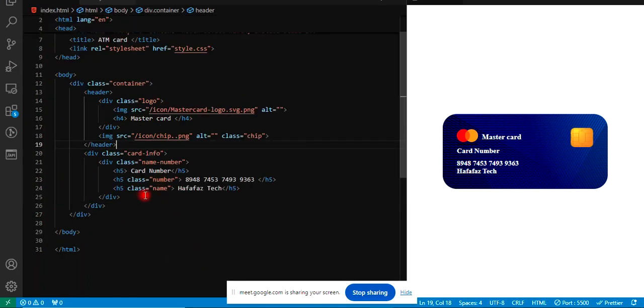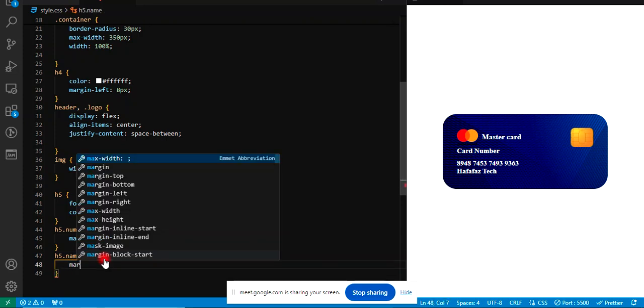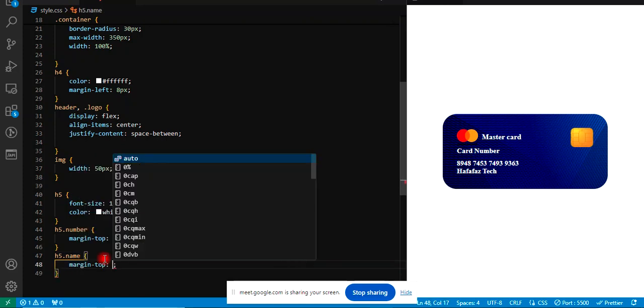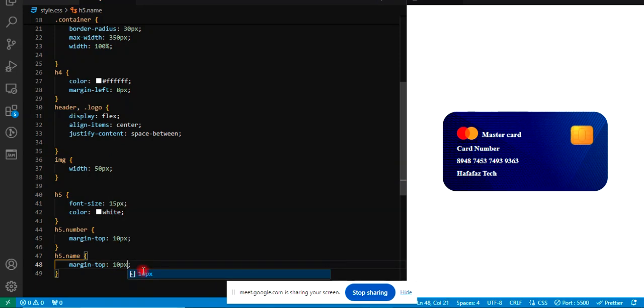Now, please someone should tell me, if I want to target this name now with the new margin, what will I do? I can just say h5 dot name, and I'll still repeat the same process. I want margin top, then put 10 pixels and then save. Can we see it now? Please, are we progressing?